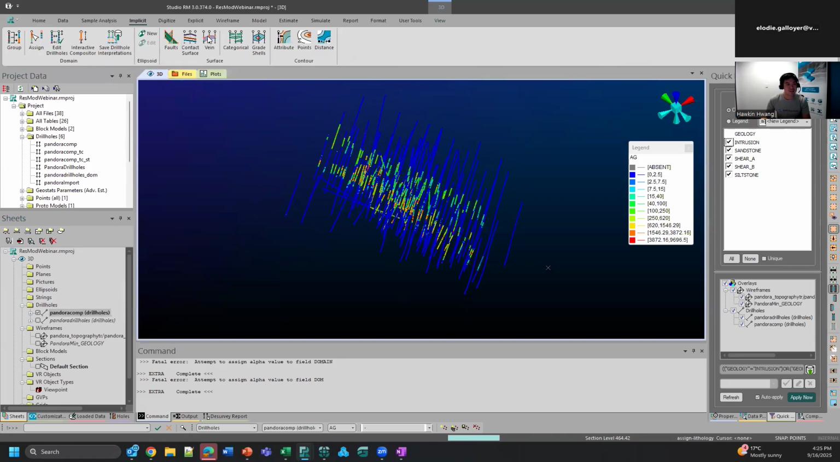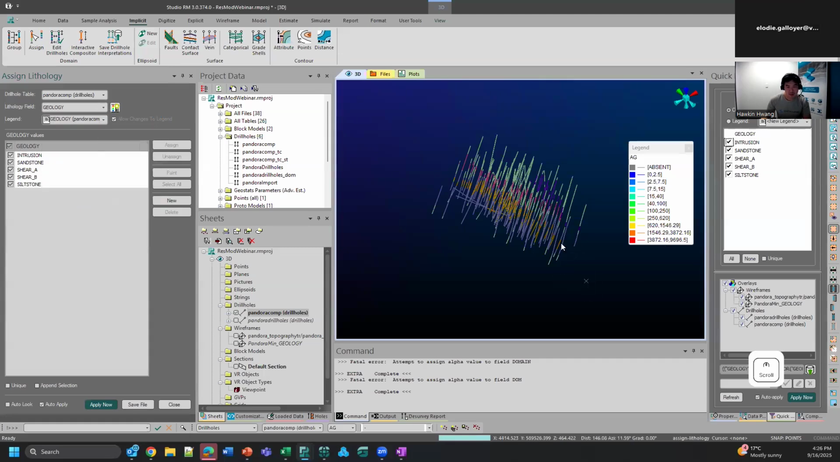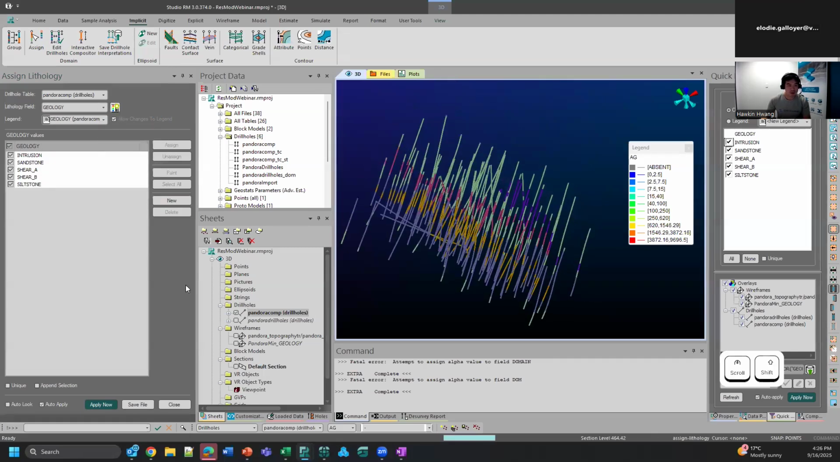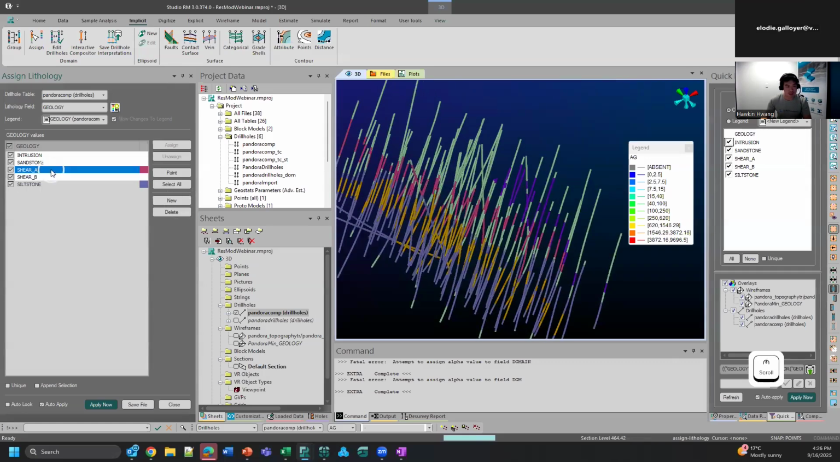So instead of just building the vein, I'm going to first assign certain samples into a different column. So there we go. So if instead of the sandstone, for example, I want to assign it into my shear B, I can actually just use my swipe selection tool.